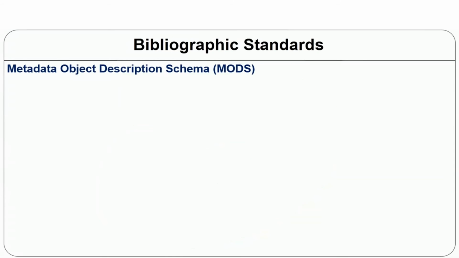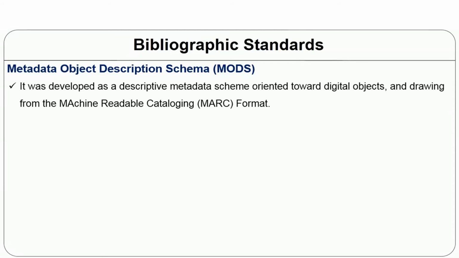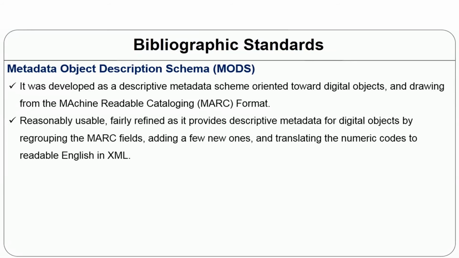And Metadata Object Description Schema, MODS, was developed as a descriptive metadata scheme oriented towards digital objects and drawing from the Machine Readable Catalog format, MARC format. And this is usable and defined, it provides descriptive metadata for digital objects by regrouping the MARC fields. I asked one of my friends how many fields are there in MARC, and the answer he gave is 1200 plus MARC fields. So everything cannot be 1200 fields if you describe any material.